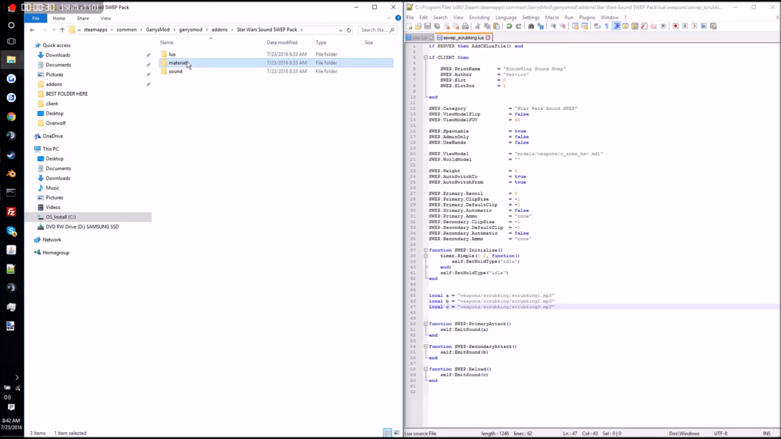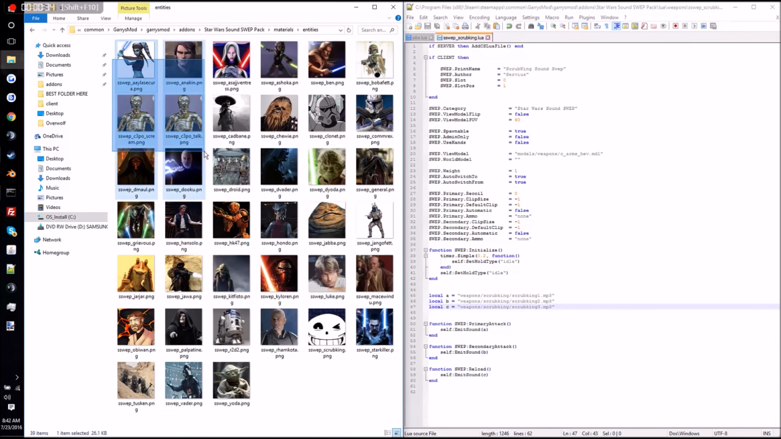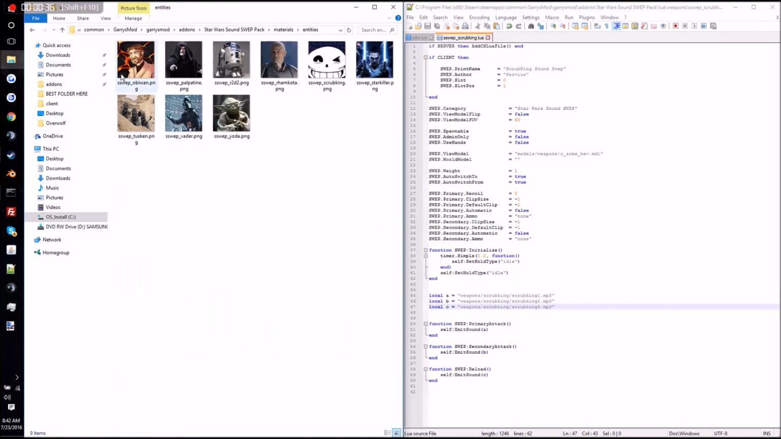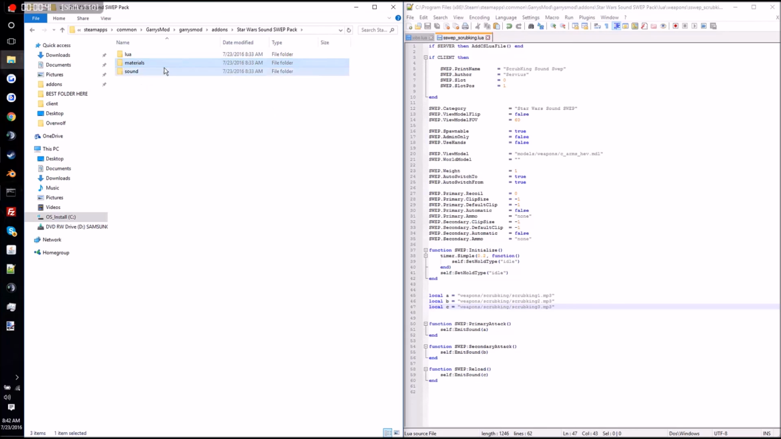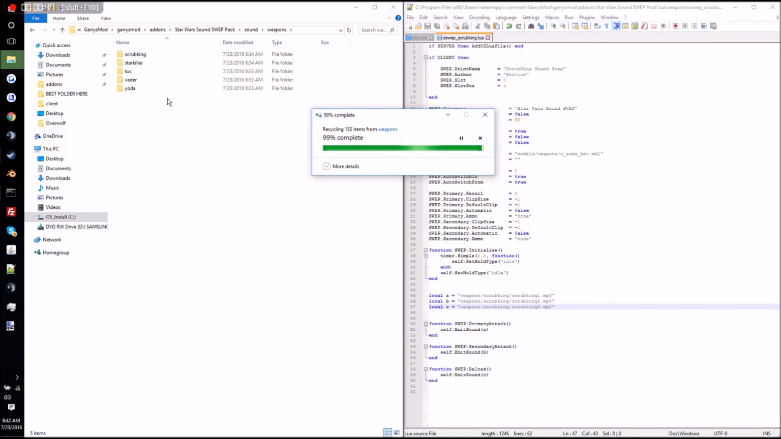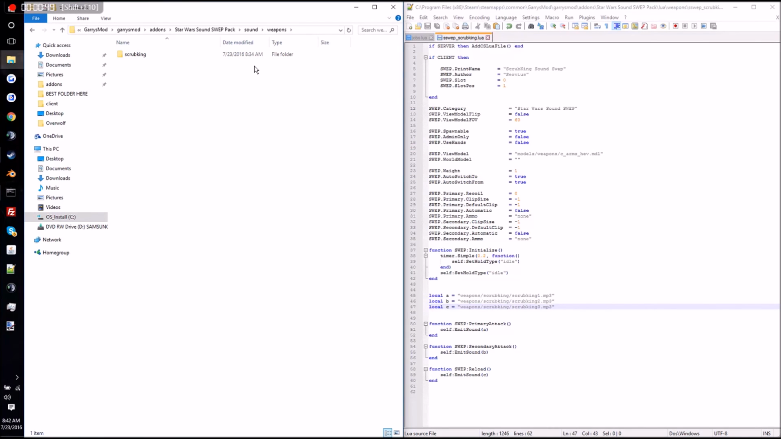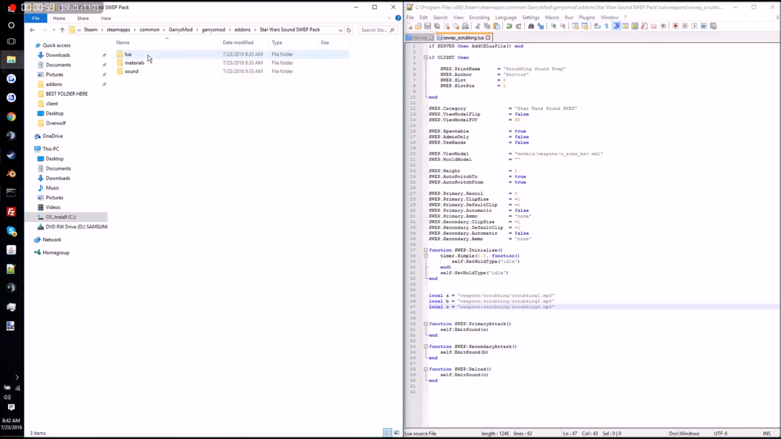You're literally just going to go through materials, entities, and so on. Goodbye. Now you're going to go back to sound, weapons, and so on. Gone. There you go. If you want to double check if your sound swep works, as long as you kept it in your add-ons folder, it should still work. It'll just pop up literally in the category that you set it to, using the same icon that you created for it.